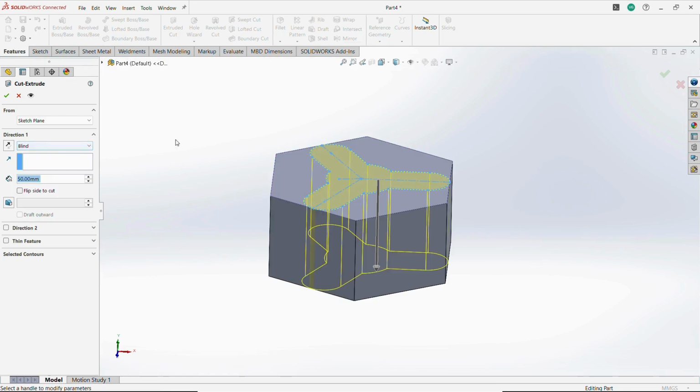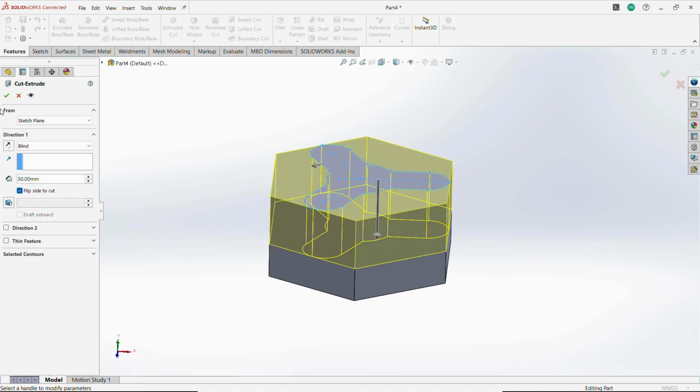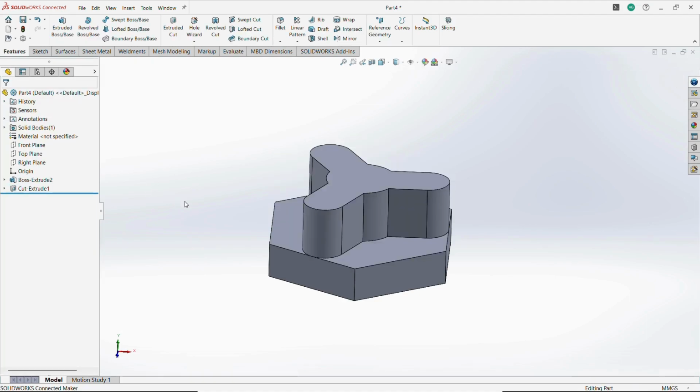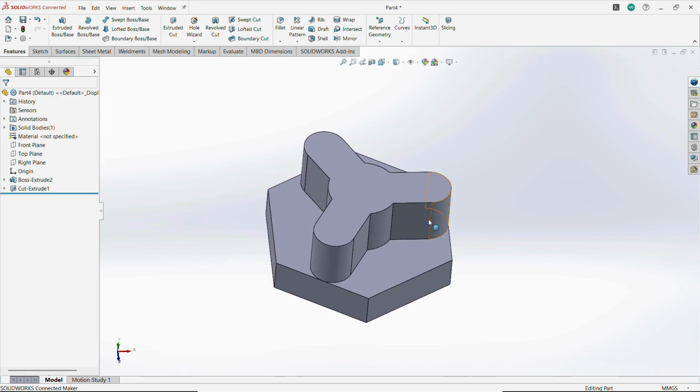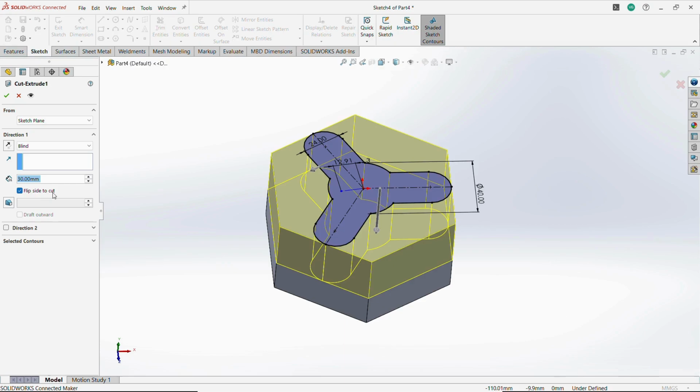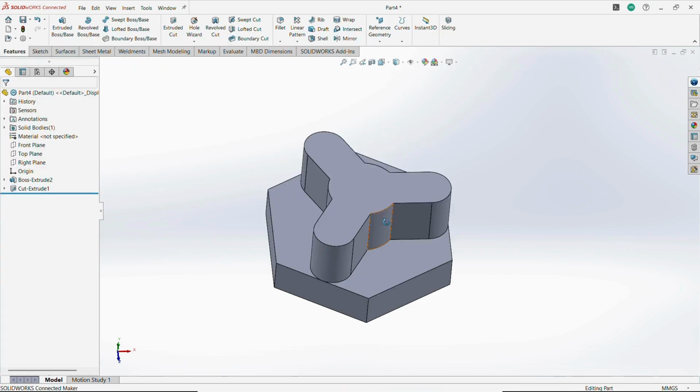What is the total dimension? It is 50 mm. From the bottom end, there is an offset distance of 20 mm. The rest of that, we get 30 mm. Also choose flip side to cut. If you choose flip side to cut, the excess entities outside the profile automatically get removed. That is the exact use of flip side to cut.